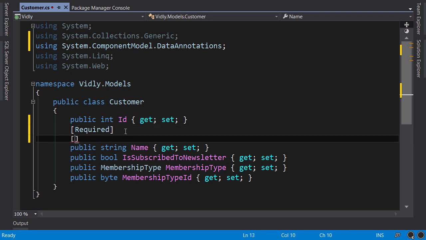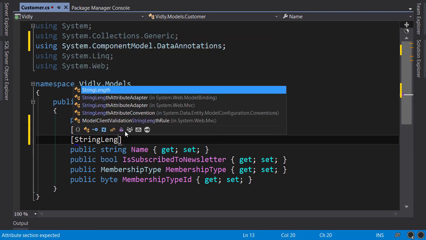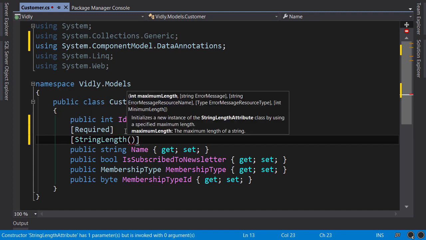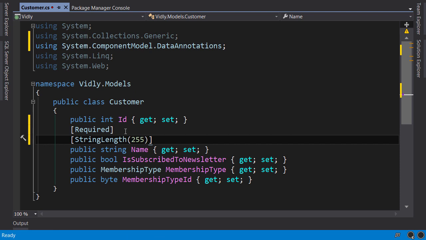We can apply a second attribute here, StringLength, and specify the maximum number of characters, like 255 characters. So this approach of overriding default conventions is called data annotations. It's simple, but it has limitations. We also have another approach called Fluent API, which is really beyond the scope of this section. So if you want to learn either of these approaches in detail, it's best to check out my Entity Framework course on Udemy.